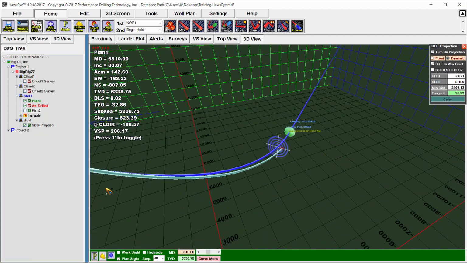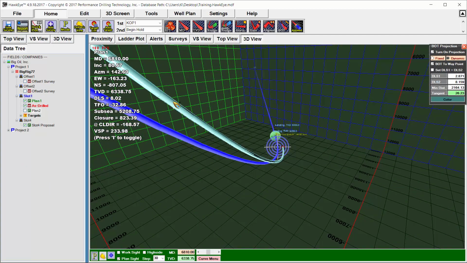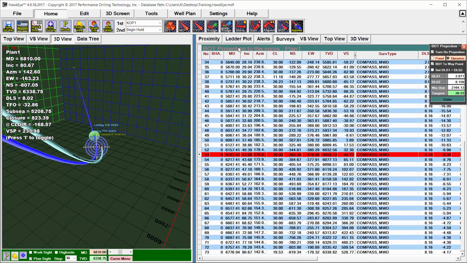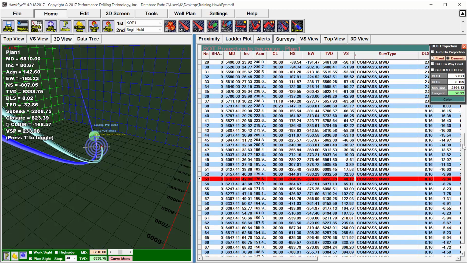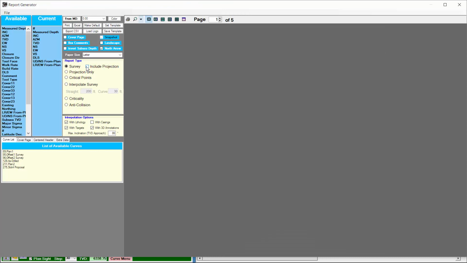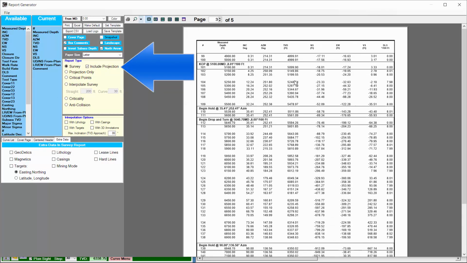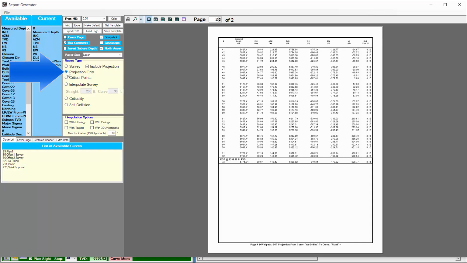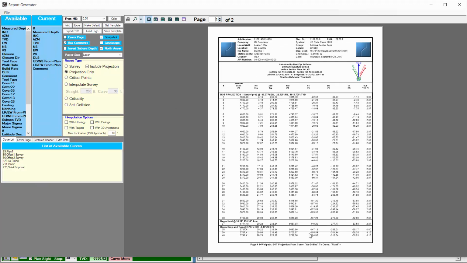projection. If this projection is something that I like, I can also inspect the surveys by moving my 3D view over to here and then clicking surveys and resizing here so that I'm actually seeing my back on track projection surveys. Again, if this is something that I like, I can go to the report generator and then select include projection, in which case the projection surveys will be added to my report at the end, or I can select the projection only option, which will give me a survey report containing only the projection surveys.